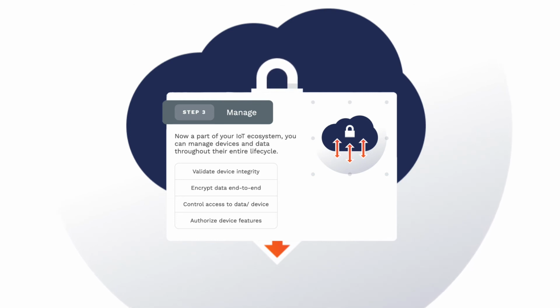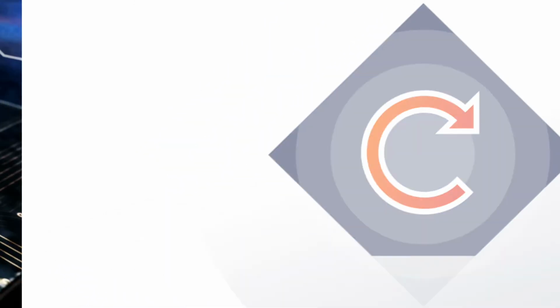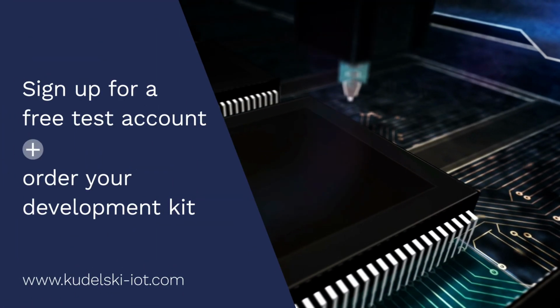This includes the ability to detect tampering, check and enforce firmware integrity, securely update devices, as well as change their owners and remove them from your ecosystem when required. Your IoT ecosystem is easily updated through the KeyStream platform, to ensure it continues to deliver the business value you expect. Start with Kudelski IoT KeyStream, today.